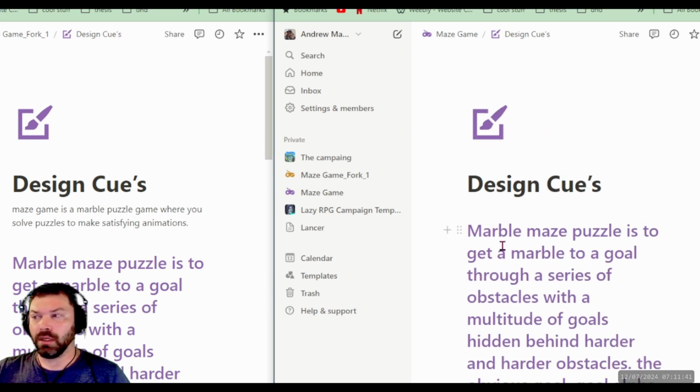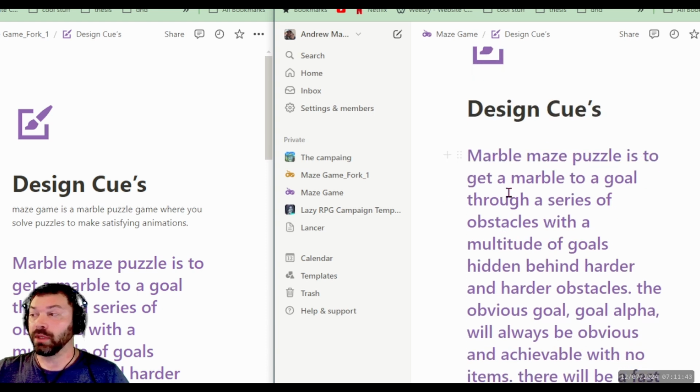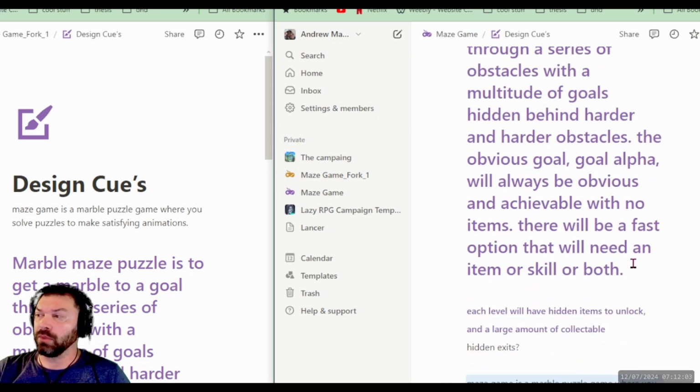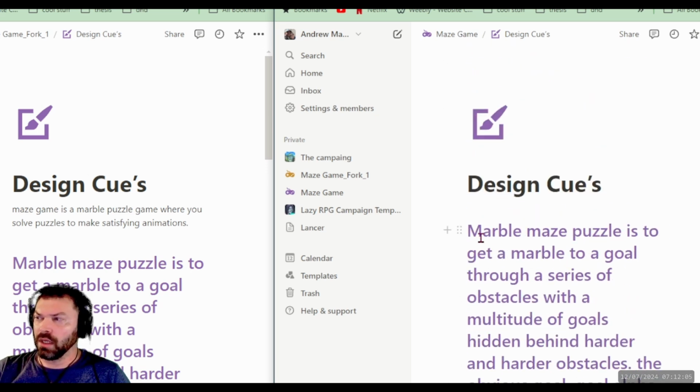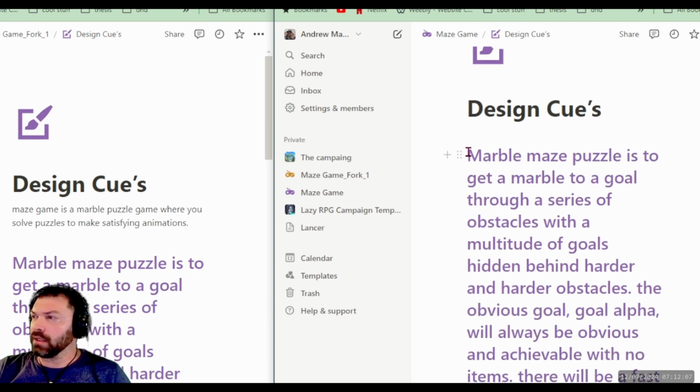The main cue, the main thing that I'm trying to do, is that the marble maze puzzle is to get a marble to a goal through a series of obstacles with a multitude of goals hidden behind harder and harder obstacles. The obvious goal, alpha, will always be obvious and achievable with no items. There will be a fast option that will need an item or skill or both. I think I can clean that up.